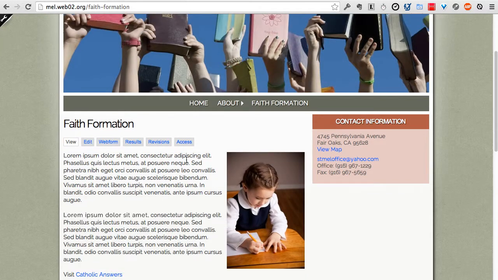And then the final tab up here, the Access tab, we'll cover in a separate tutorial video. The Access tab allows you to grant other users the ability to edit this particular page, or you could even mark this page as a private page, so anonymous visitors can't view it. But you can give particular users the ability to view the page if you mark the page as private. That way you can make a page such as a page just for your parish council or your pastoral council or your finance council, and you can mark it as private and then create a user called finance council and then give them the ability to view it and or edit it.